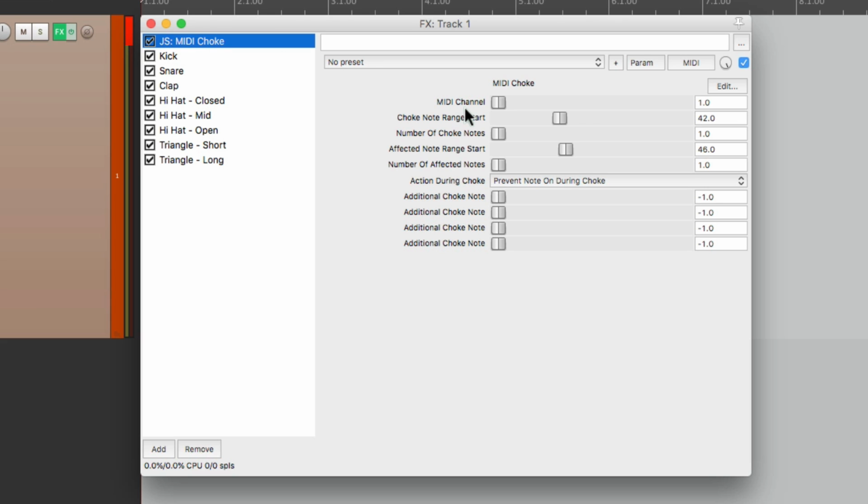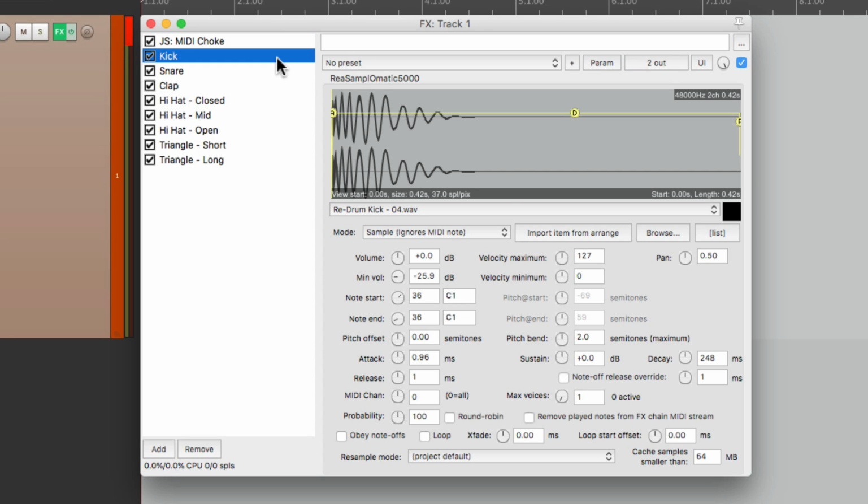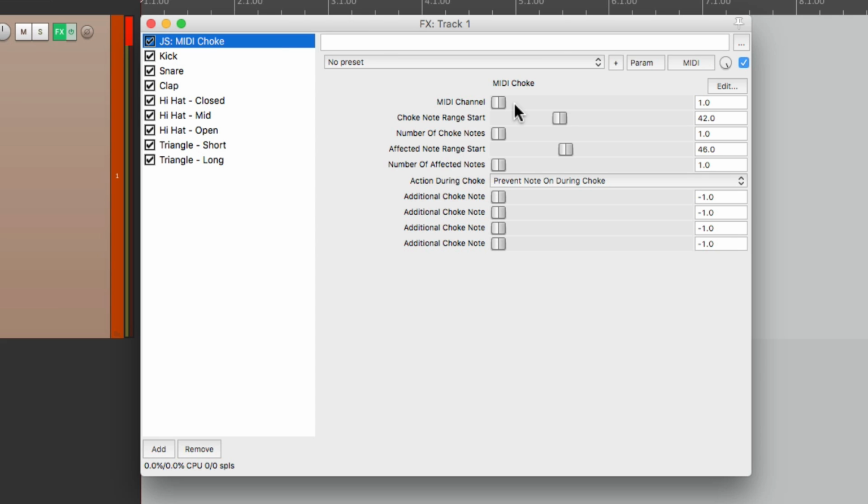The first option is to set the MIDI channel. Now, by default, ReSamplOMatic uses MIDI channel 0 for all channels, so it really doesn't matter. But if you set this up with specific MIDI channels, you're going to want to change this to one of those. Otherwise, it doesn't matter. So I'll keep it at 1.